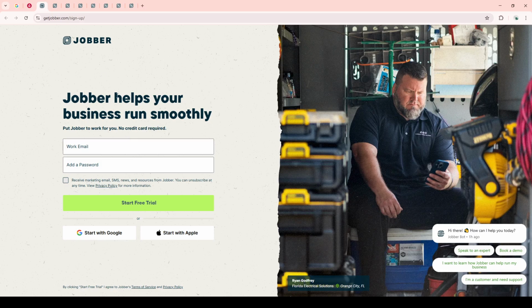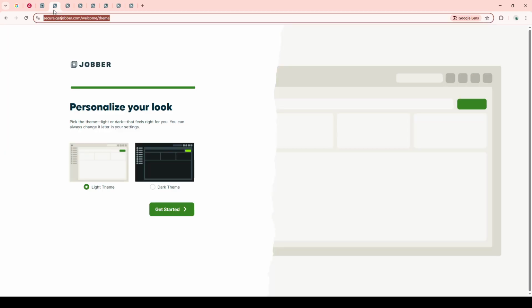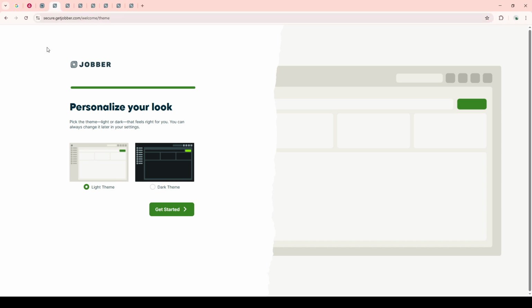Once that's set up, you'll complete the initial setup by entering your name, phone number, and company information. This basic info helps Jobber tailor its services to you and your business, setting the stage for a personalized experience and better client interactions.